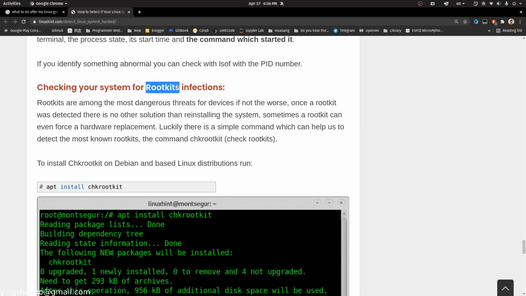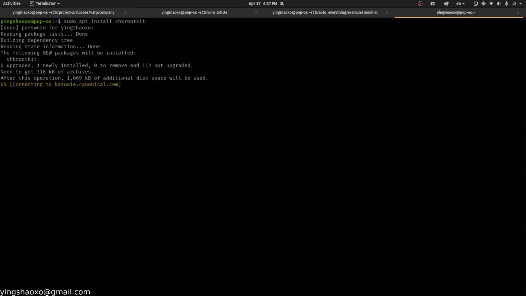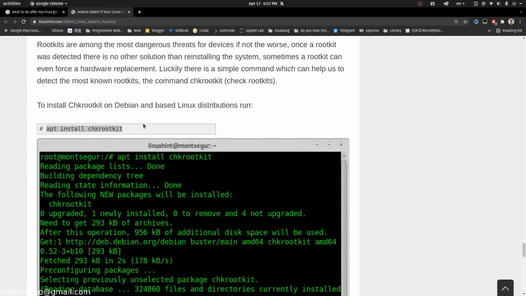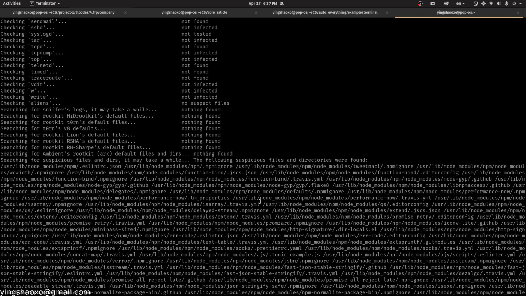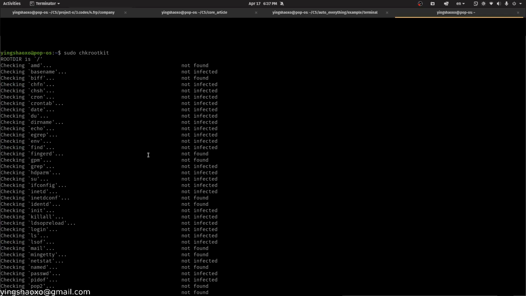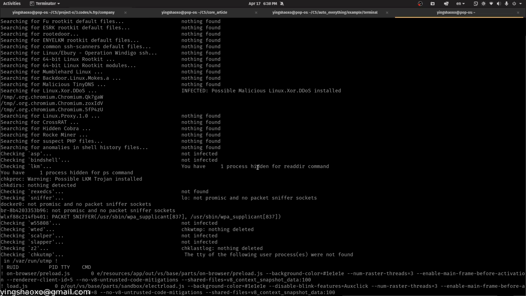Here's another tool that I didn't know before. But since it's a tool, let's just install it. I would like to try all these security programs to help me build strong knowledge in the security field. Oh my god. So much information has been printed out. What is that? Possible Linux malware, Linux xor.ddos installed. What is that? And here you go. You have one process hidden from the readdir command.